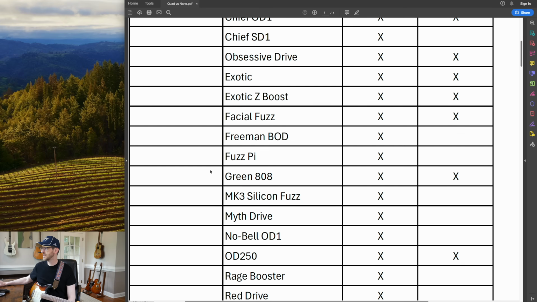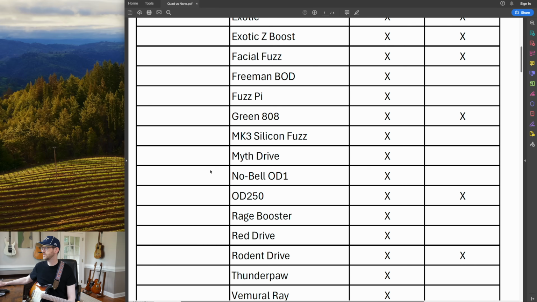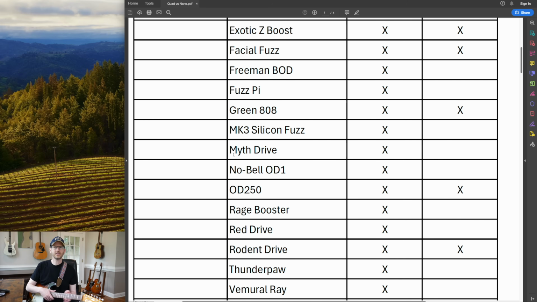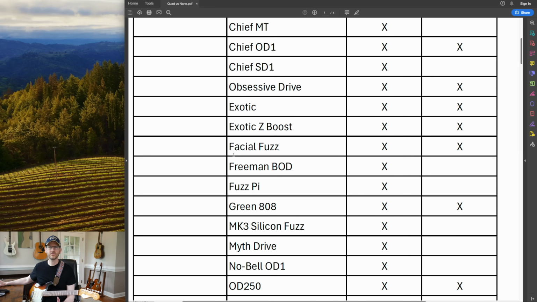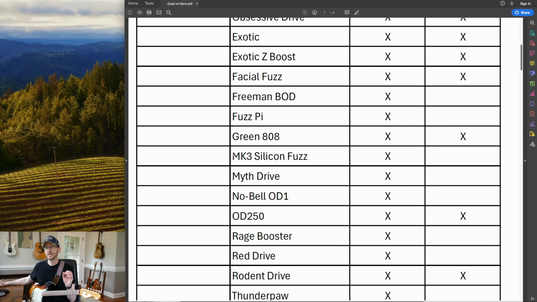The main one that stands out to me that I think is an issue is the Myth drive. I think you need to have a Klon style overdrive on the Nano Cortex, and I hope they're going to add that soon. I'd also love to see the Nobel OD1. That's one of my favorites, and maybe the Vermeer Ray. But overall, I think they picked the right overdrive models to include on the Nano Cortex. I think the biggest one, like I said, missing is having that Klon style overdrive.